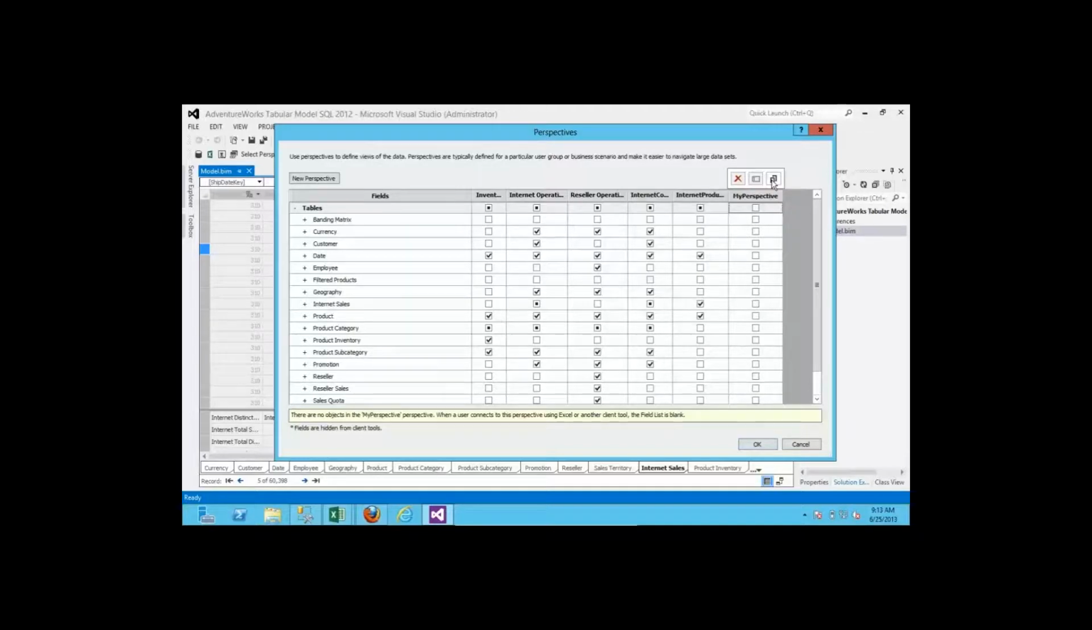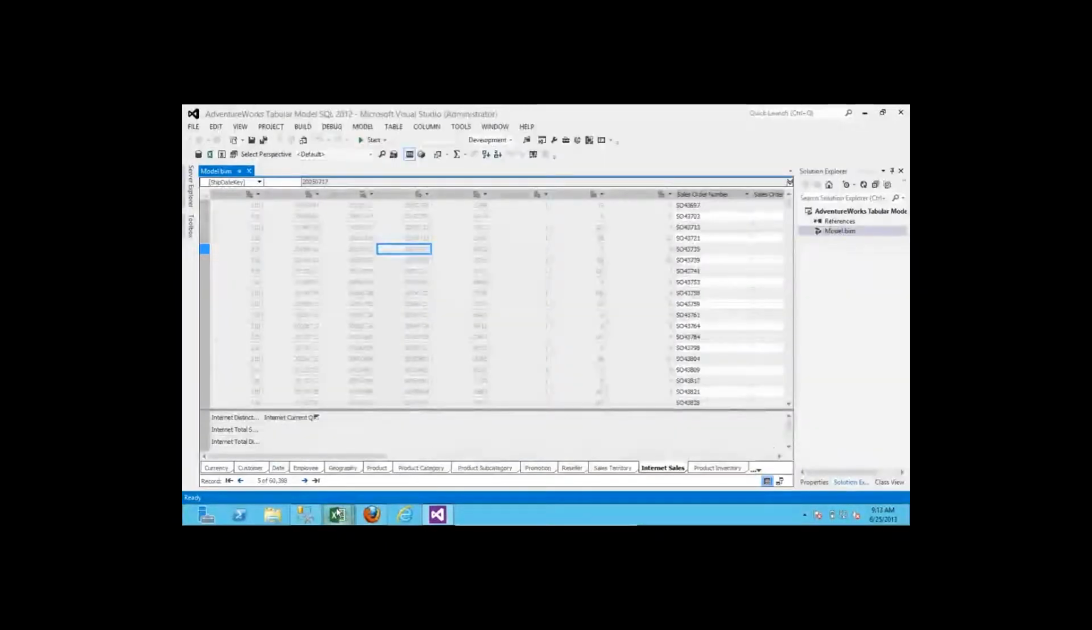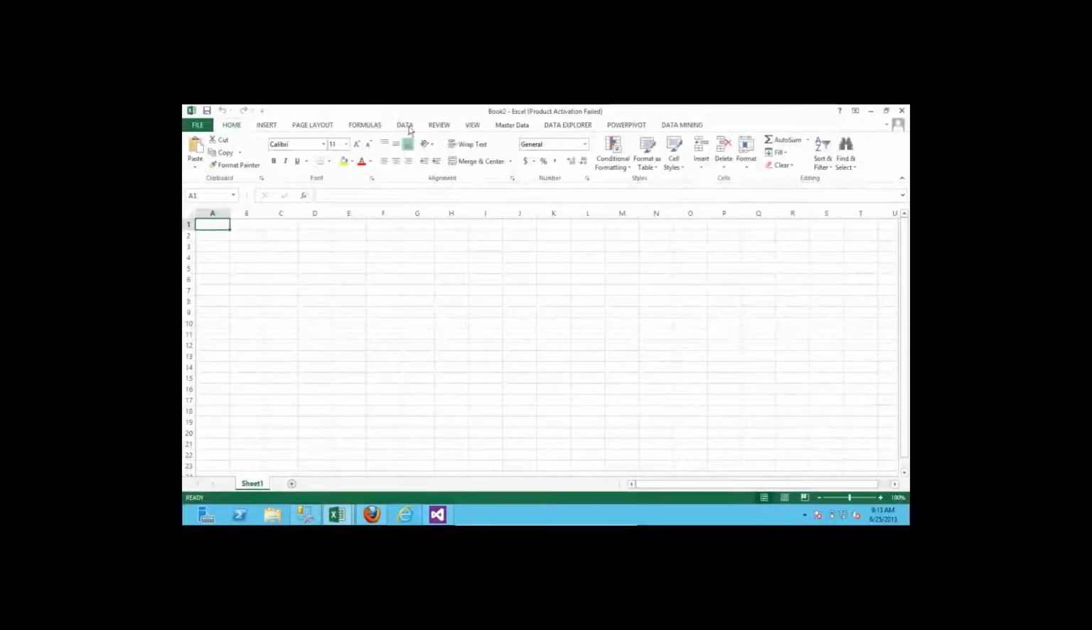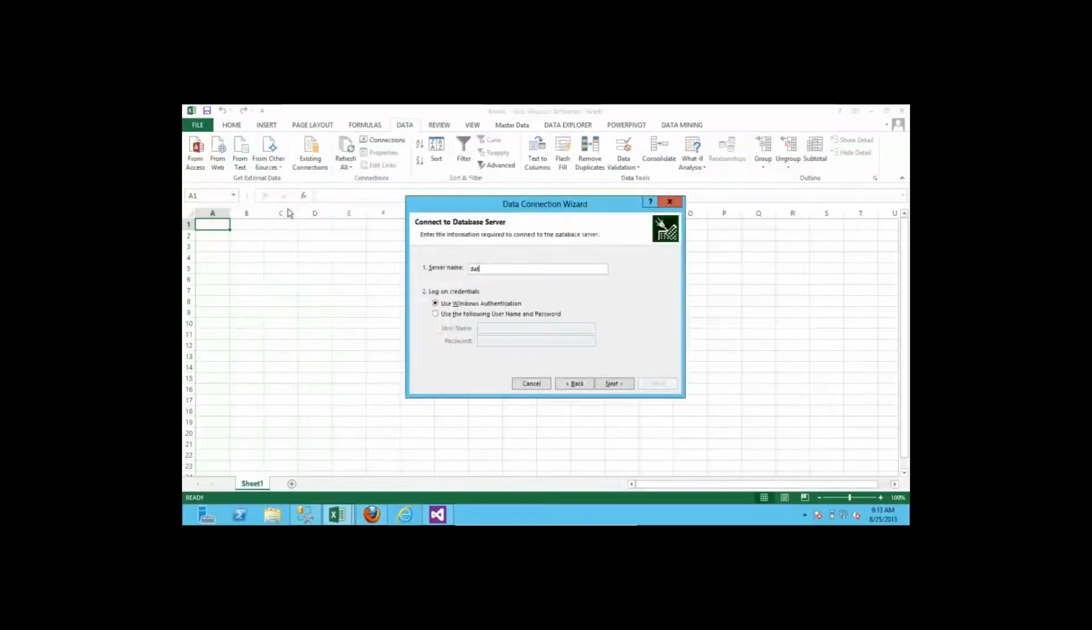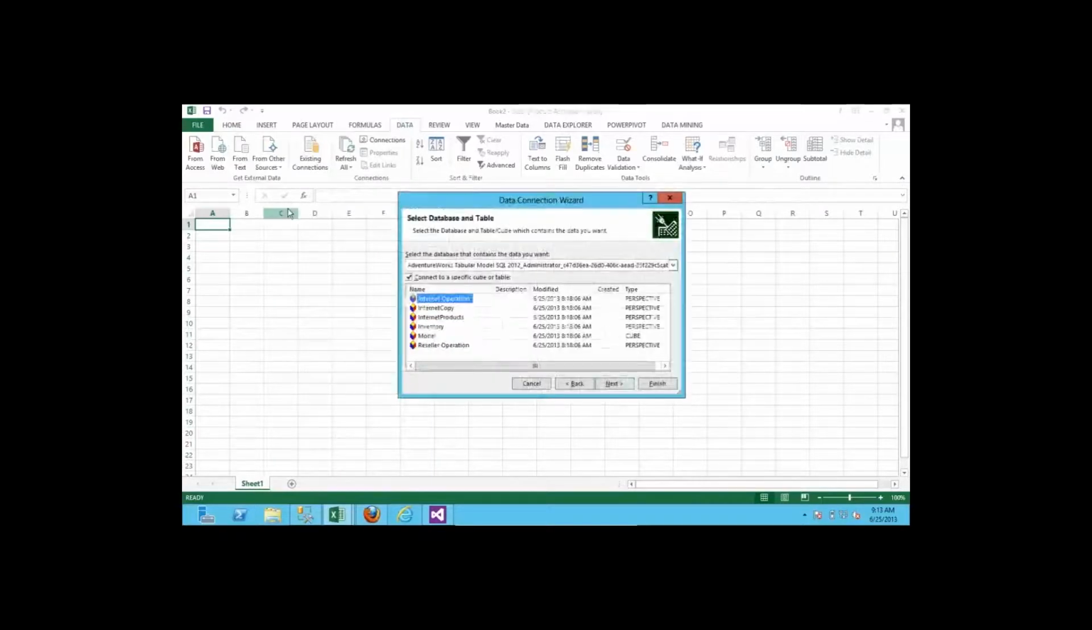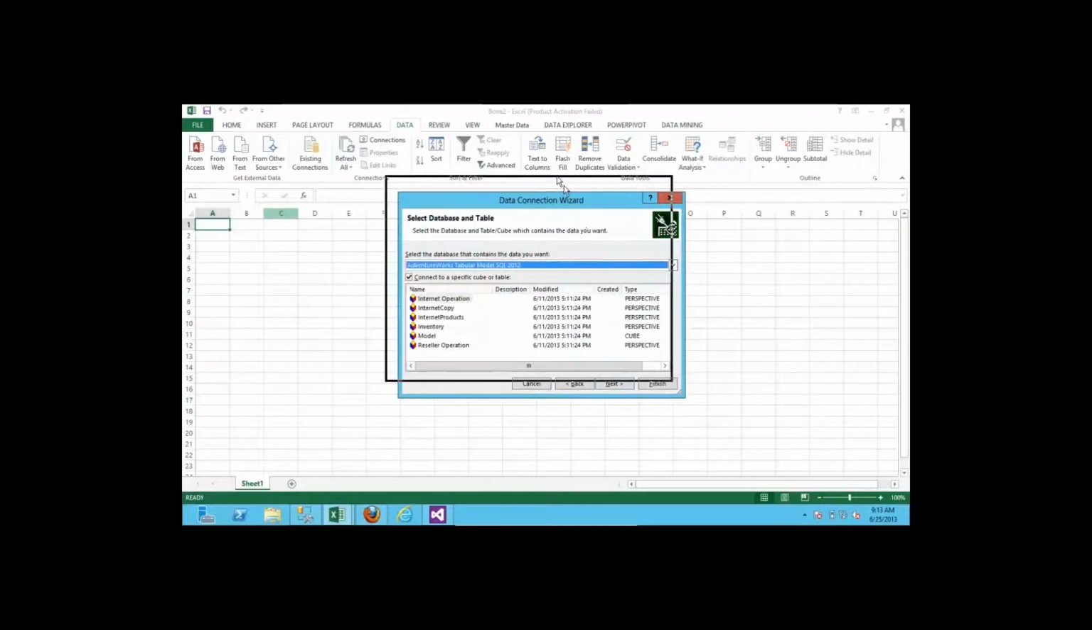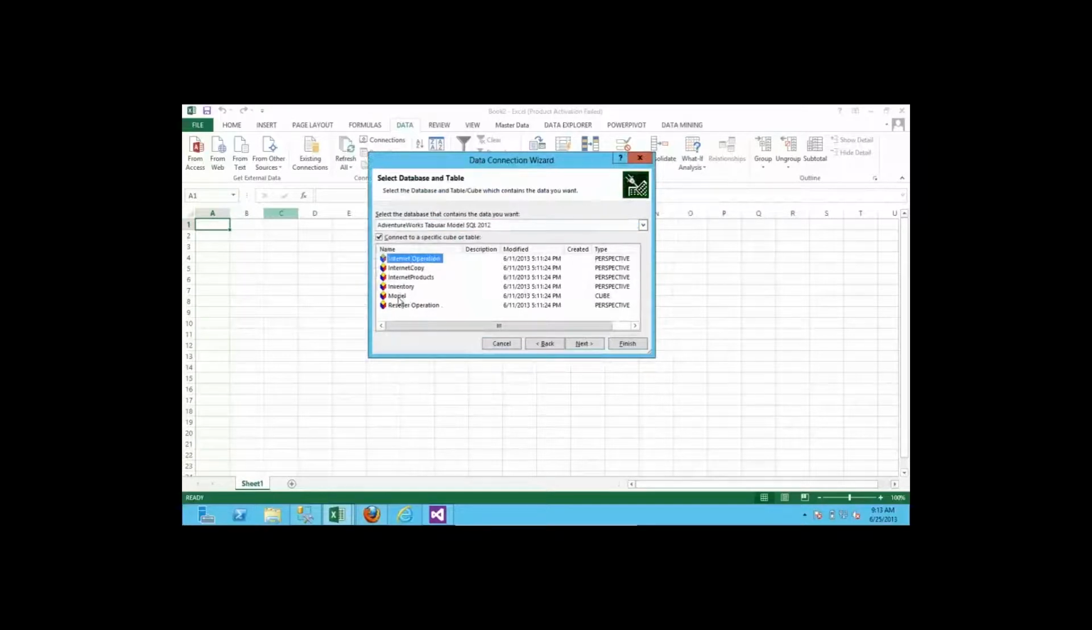So maybe a lot of them are very, very similar. And the nice thing about a perspective is once I connect to it in Excel, so I'm going to come into Excel here, and I'm going to create a connection to my tabular instance. And then we can see I've got all my different perspectives, and then I have my main cube.